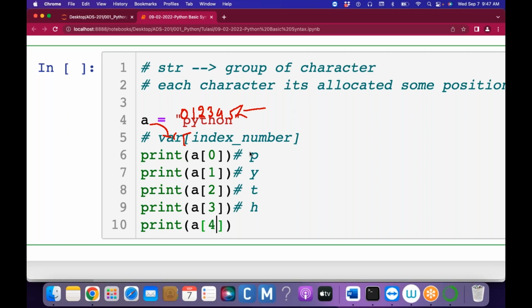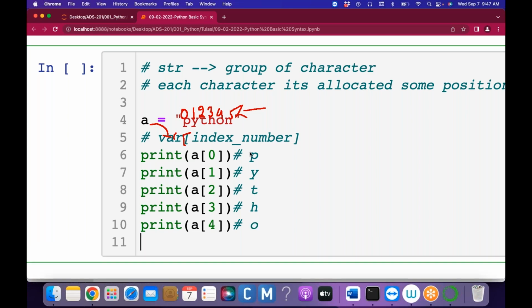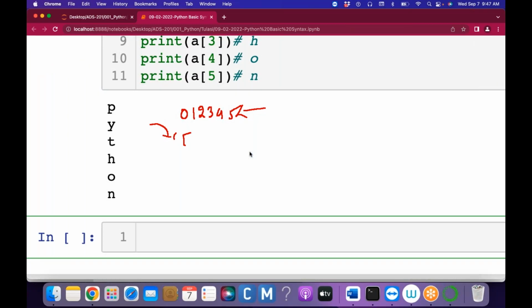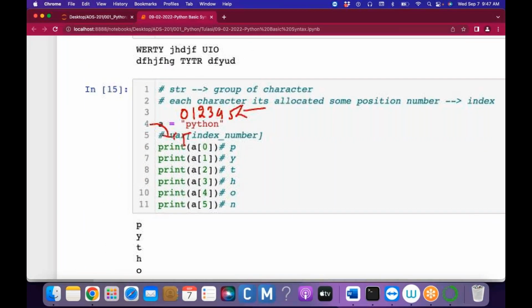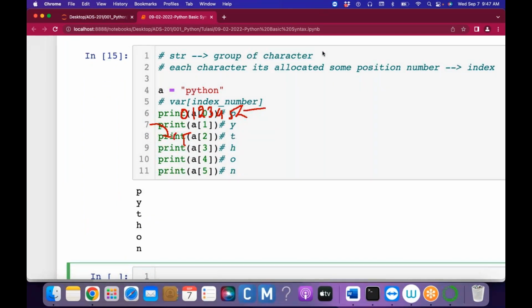3 is equal to h. What is the result of a of 4? O, sir. Okay, it's O, it's not 0. What is the result of a of 5, Pooja? N, sir. So this is the way we can access each and every character from the string data type. Clear?